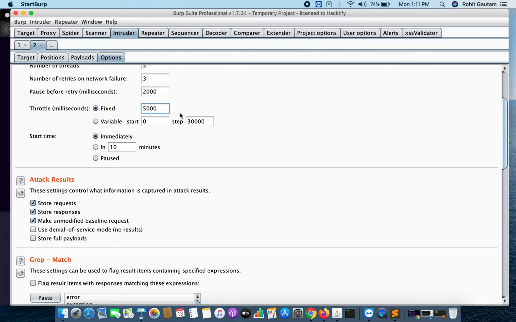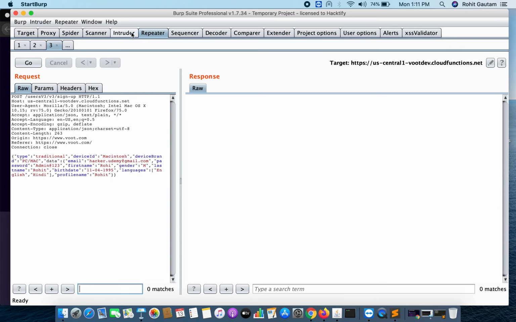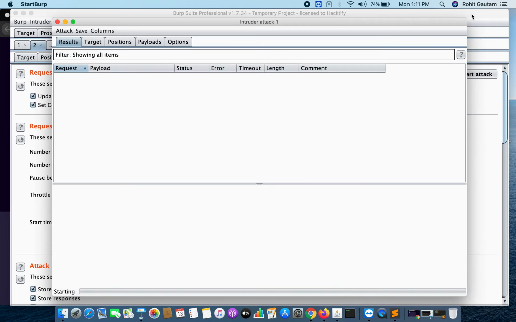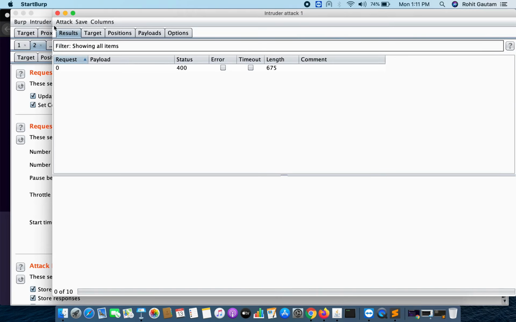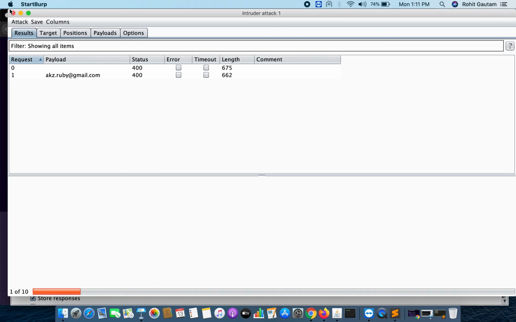Okay, fine. Now I think everything is ready. I will just start the attack. So let me just start the attack, and let's wait to see if we are able to make multiple accounts in one go by exploiting no rate limit. So I can see the status is coming 400. Let me see why it is giving 400.